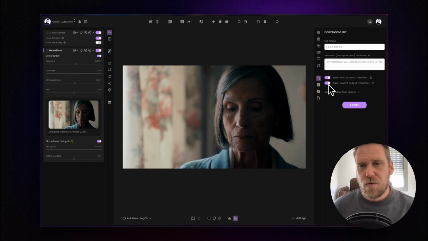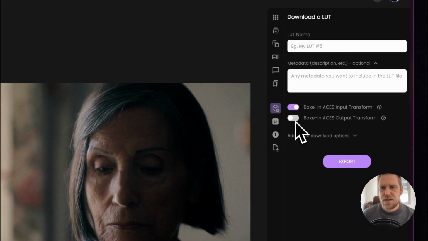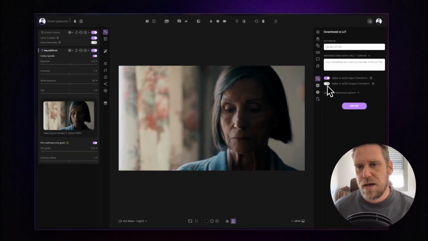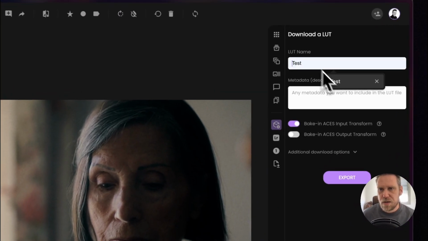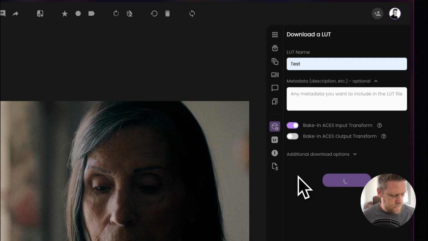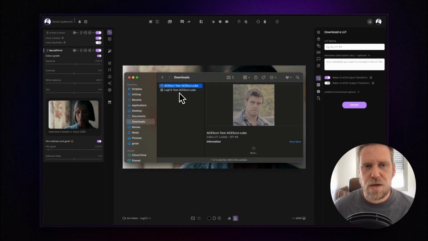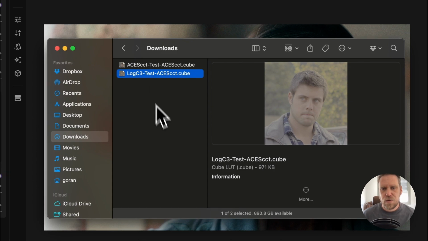Now, from here, we can draw a conclusion that if we disable just one of these toggles, then we will get a LUT which has the other one included and the other one excluded. In this case, it would have the log C3 transform here, however the LUT would stay in ACES CCT. So for example, if we were just to export this LUT again, and then go to the downloads folder to examine what we have, here we have a LUT which expects a log C3 input, and it outputs an ACES CCT color space.